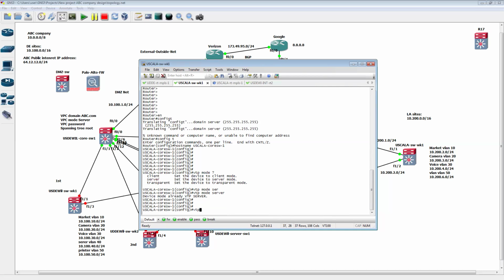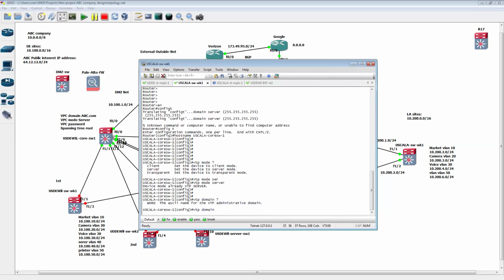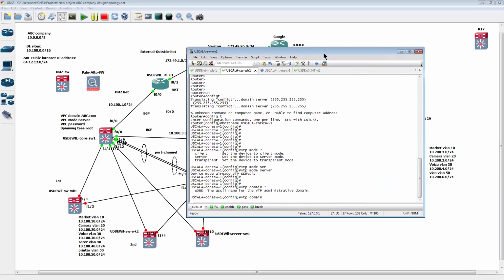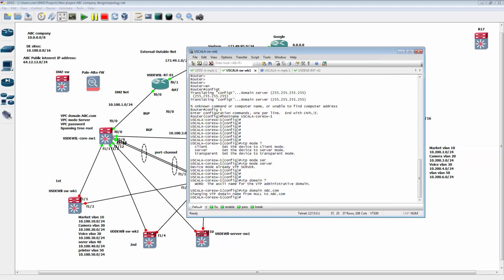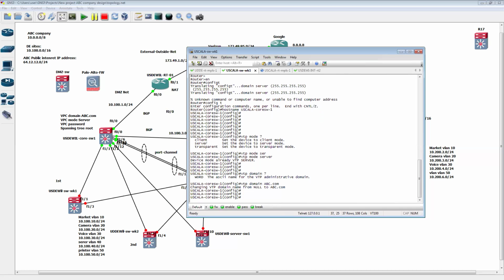There is a best practice here: after the mode, we change the domain. So for the VTP domain we have to use a name. What is the name here? We can follow what we set earlier. If I remember, we should say abc.com. Agree? Mm-hmm. So we change the VTP domain to abc.com.